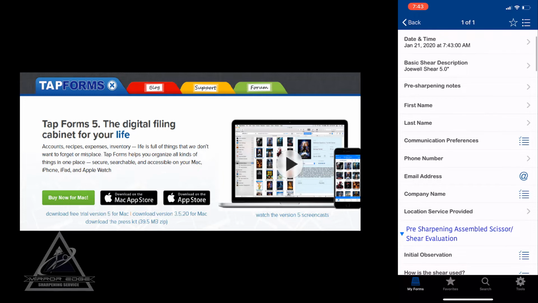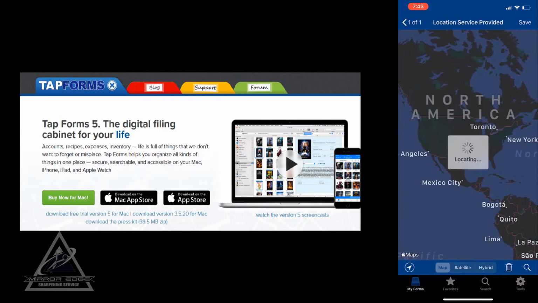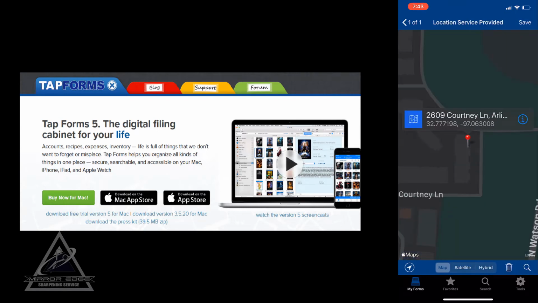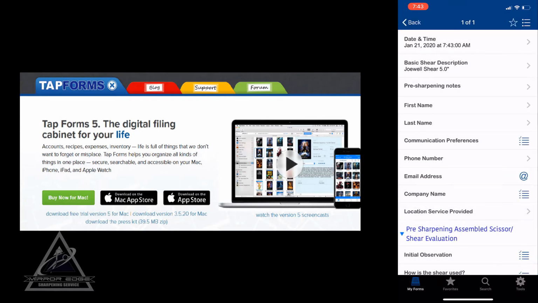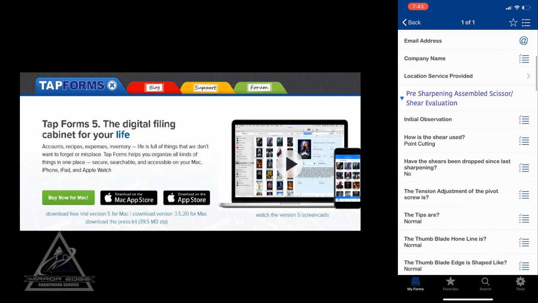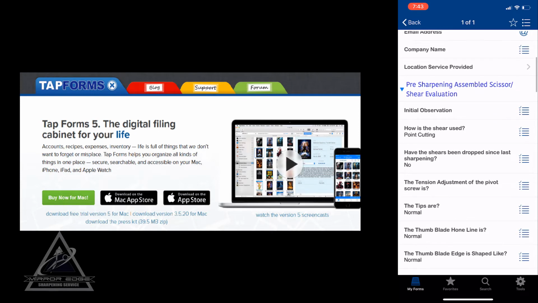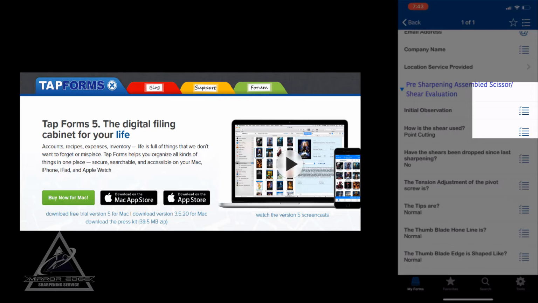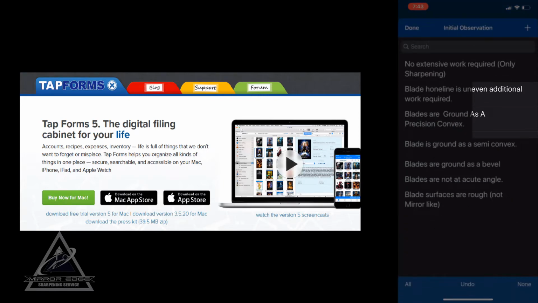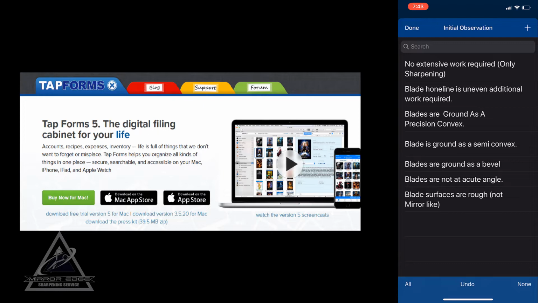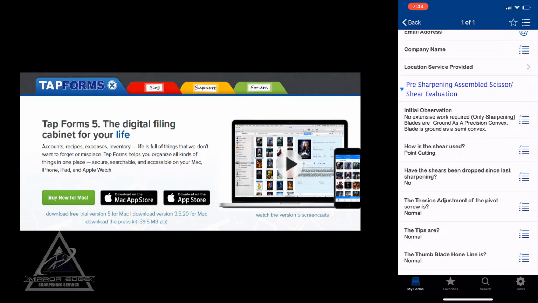Now, for customer information, it's pretty self-explanatory. You're going to have to do that because it's unique. But under the location provided, it automatically comes up with a GPS location, so I don't have to type that. Over here on the right side of the screen, you'll see a little blank where it says initial observation. When you click it, it comes with a checklist or a drop-down list. So I don't have to type. I can choose one option or multiple. I don't actually have to type that information in.